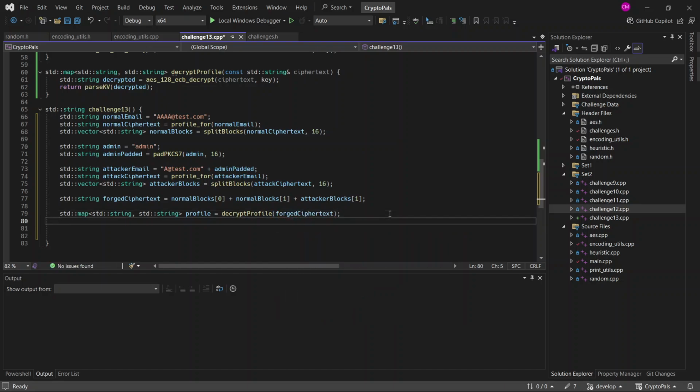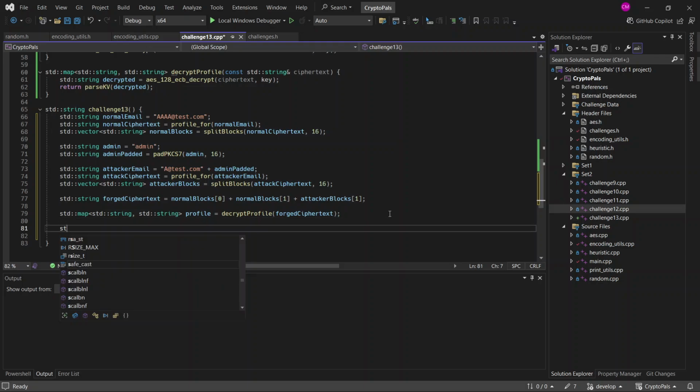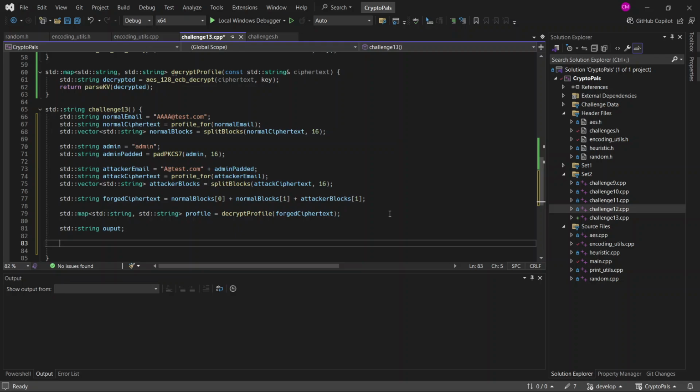And then let me go ahead and build an output string. So standard string output. This should only be 4 blocks big, so 64 bytes. I know this is going to be the decrypt, so it shouldn't be a big deal if I do it this way.